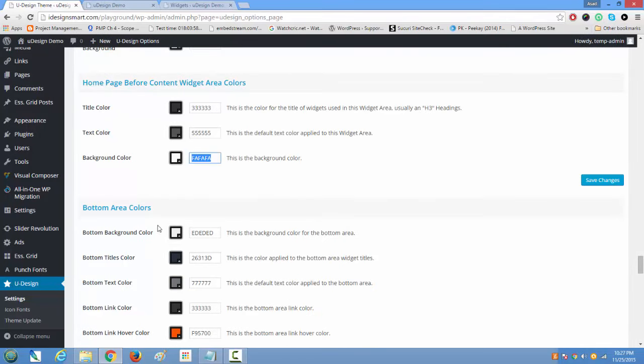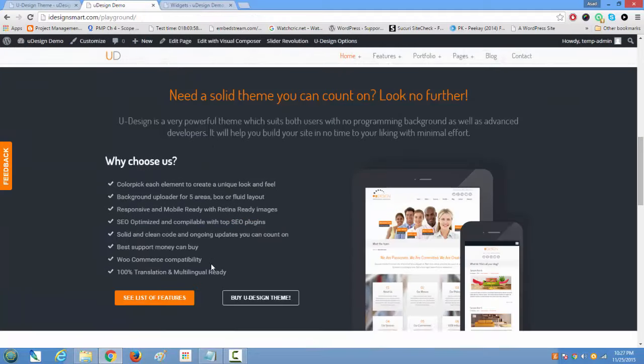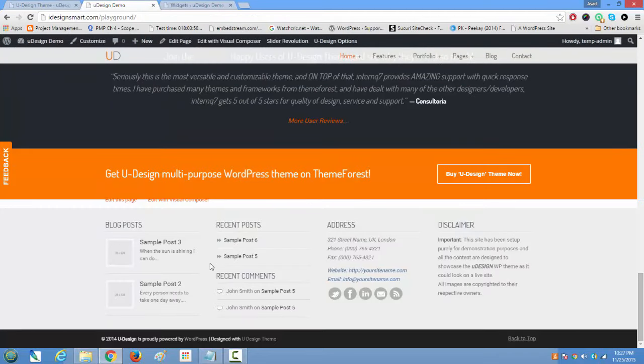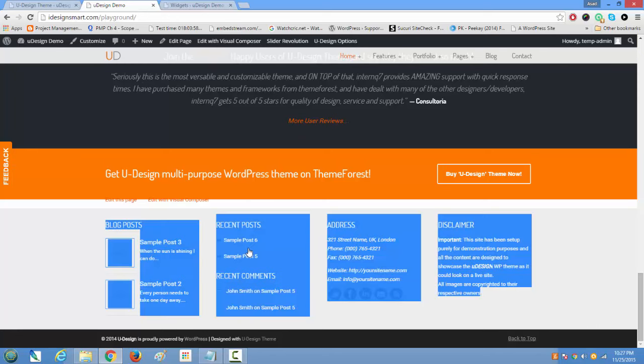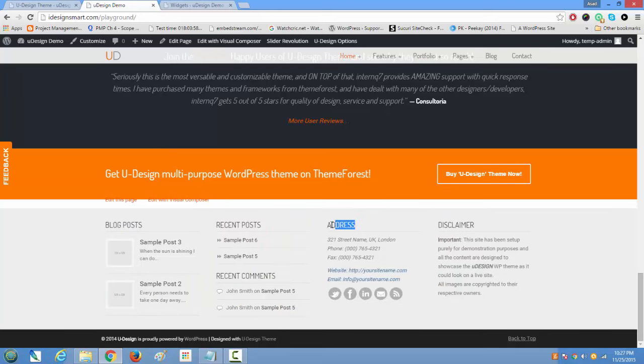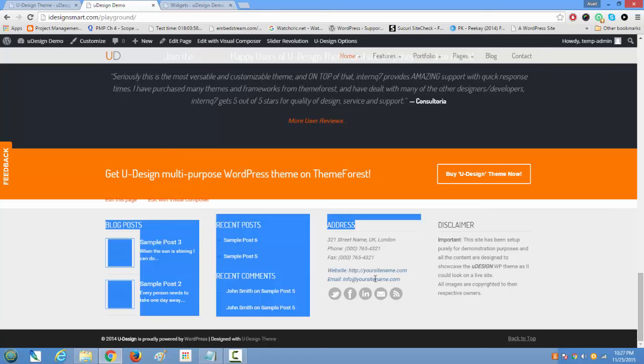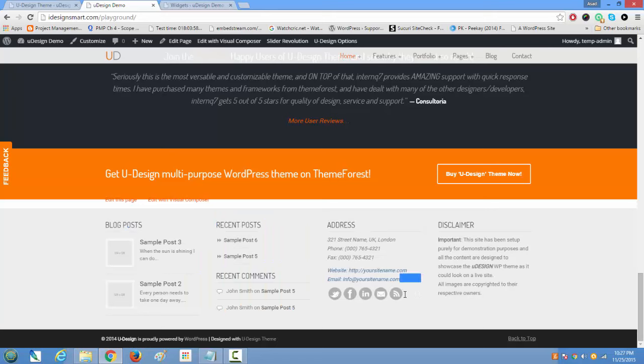Bottom area colors will be that. Bottom area applies to your area before the footer. So this is the bottom area, and these widgets are called bottom 1, bottom 2, bottom 3, bottom 4. You can style it and you can put different widgets over there. You can style the headings differently, links differently, so all that can be controlled. And these social media icons you can achieve by putting a text widget inside of your bottom 3.